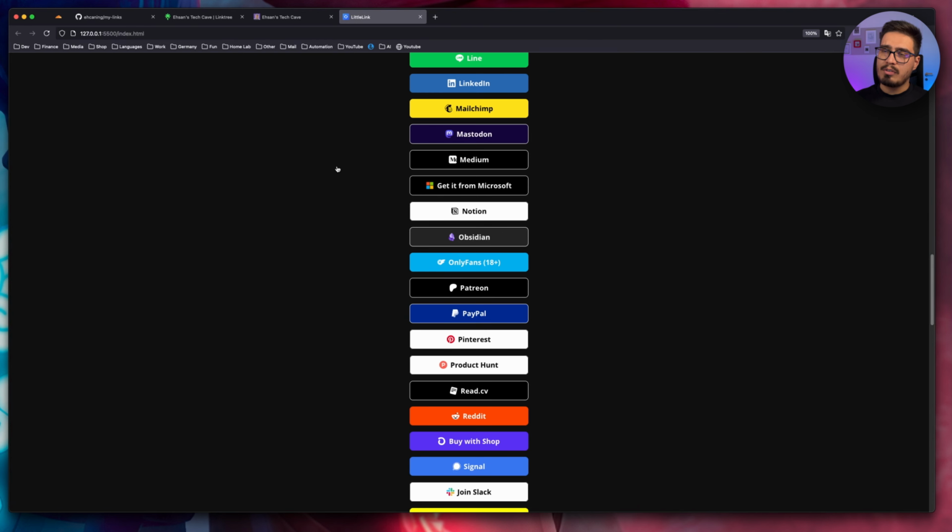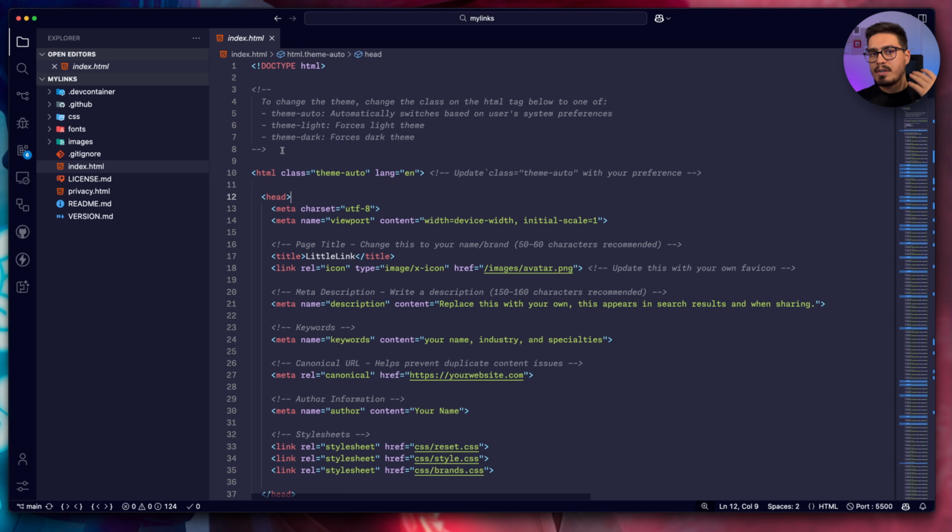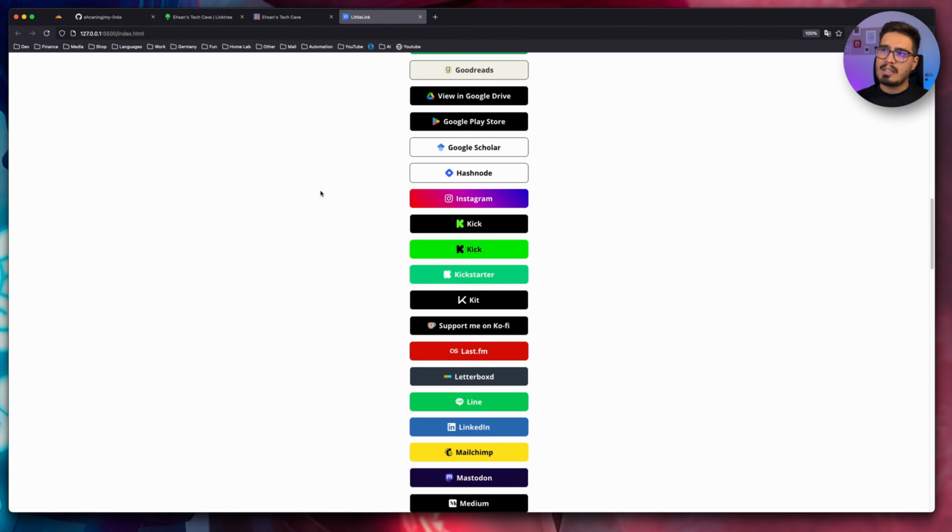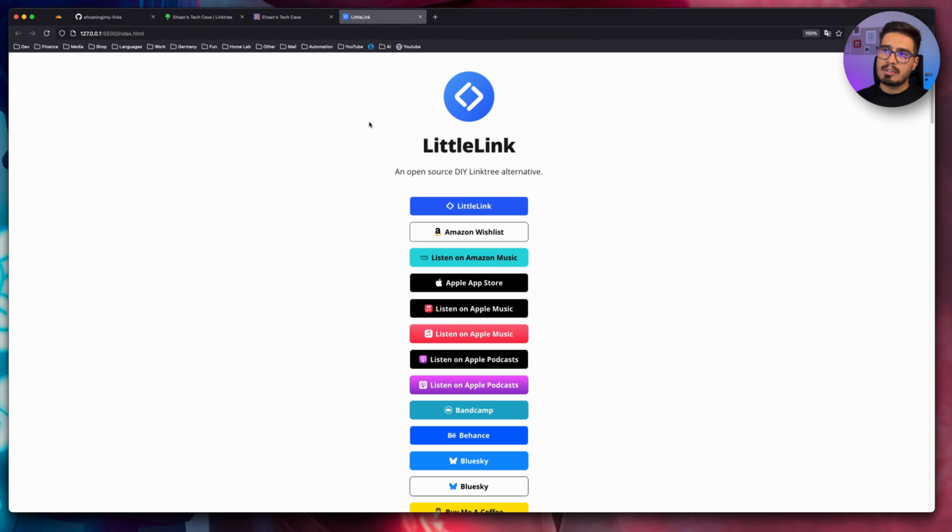Go back to my VS Code. So if you start from the very top, you can follow along the comments and it will help you decide how to style and how to configure your Linktree page. For example, if I want a light theme, I can just change it to theme-light, and then my Linktree page will be in light theme.